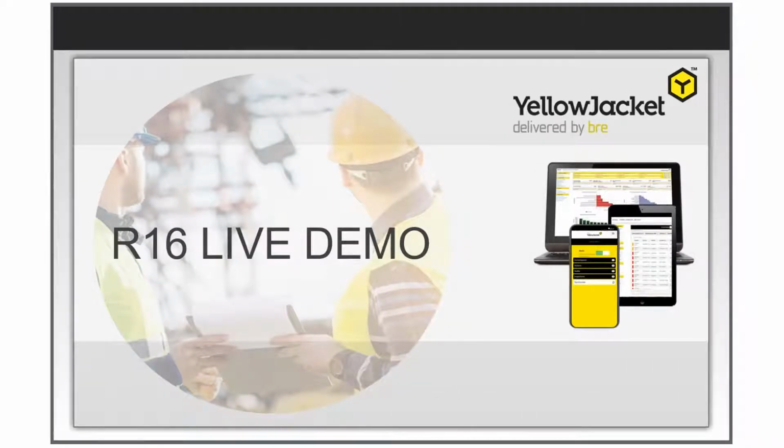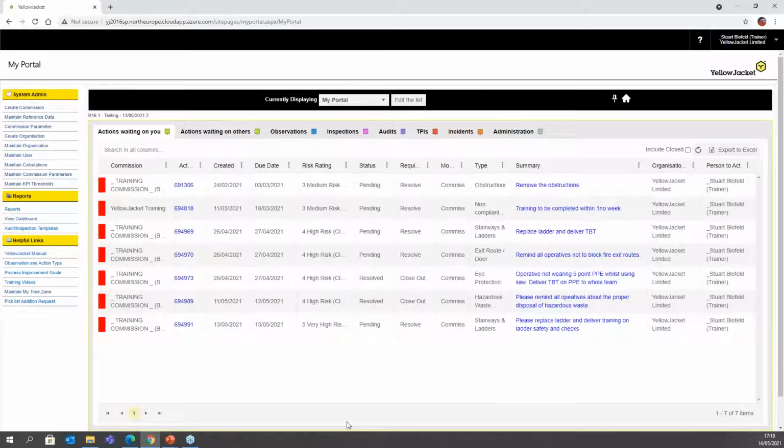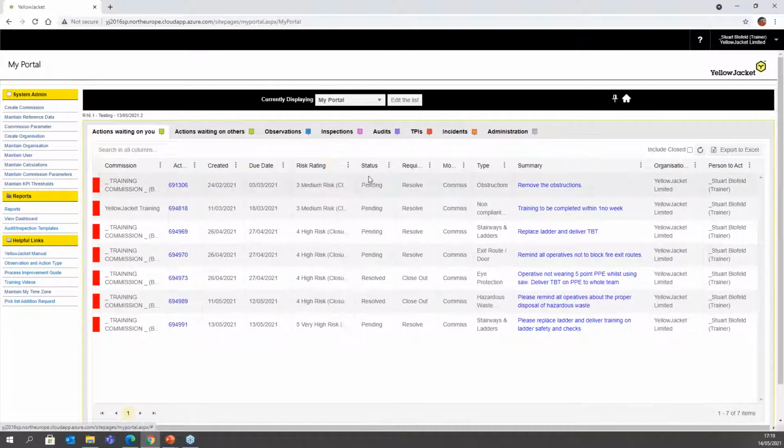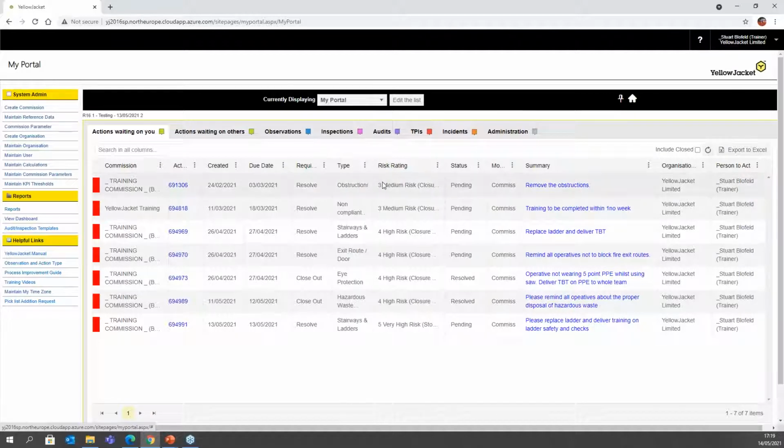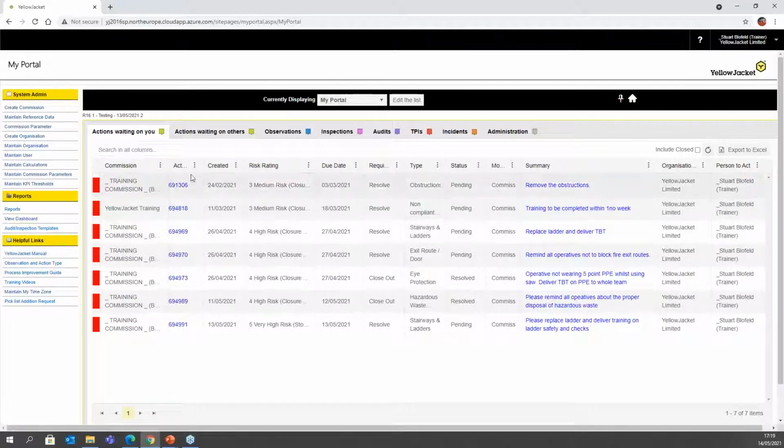Okay, so moving on, let's now have a look at some of the live functionality in release 16. So when you log in, it will take you to the My Portal page and it will default to the Actions Waiting on You tab. It's very easy to expand the information on these tabs, just like that. You can also click on the tabs and move them around. So if you want to customize the view and include the information that's most relevant to you at the very front of the report, then you can.